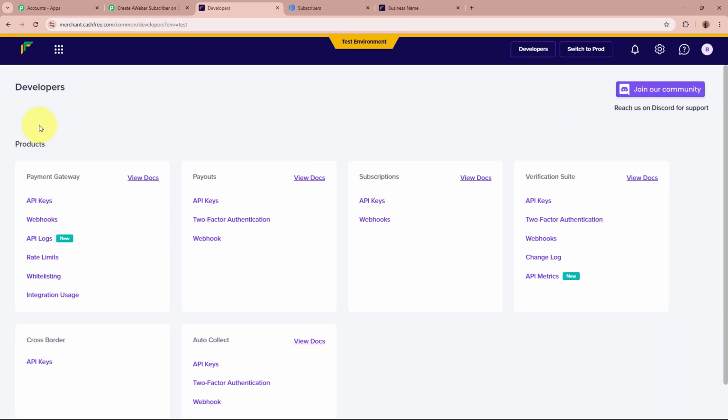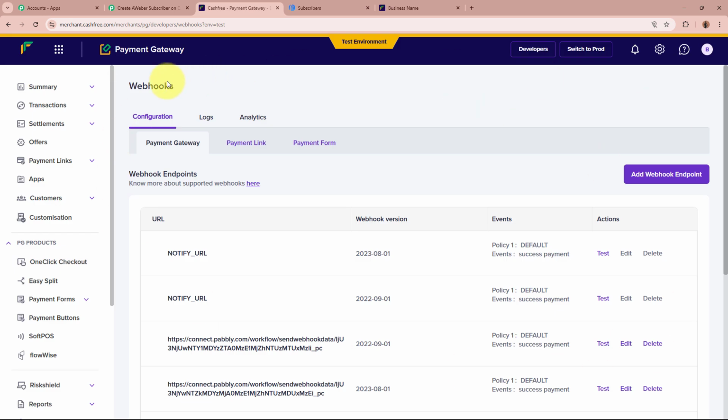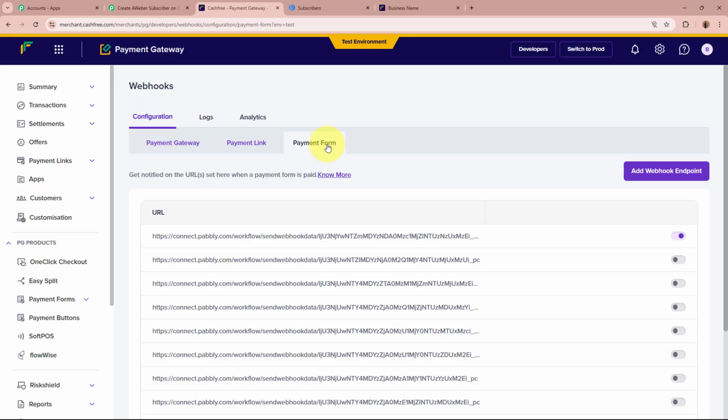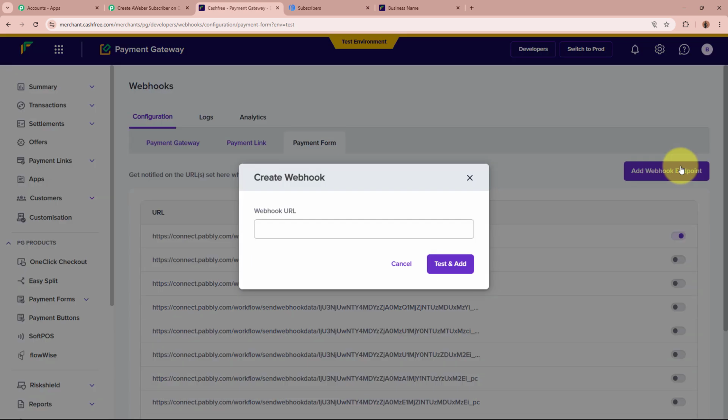As you come to the Developers page, the products are going to appear in front of you. And over here under Payment Gateway, it says Webhooks. Click on this option right here. As you do that, you'll land on the Webhooks page under Payment Gateway. From the given options, go to this Payment Form right over here, as we're going to connect our payment form with Pabbly Connect. After coming to Payment Form, to create a new webhook, click on this Add Webhook Endpoint button right here.